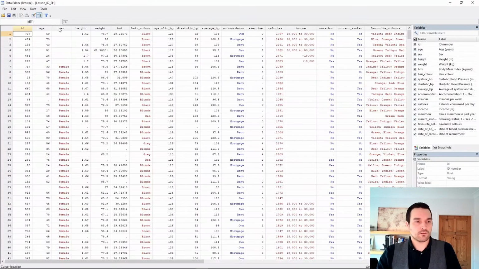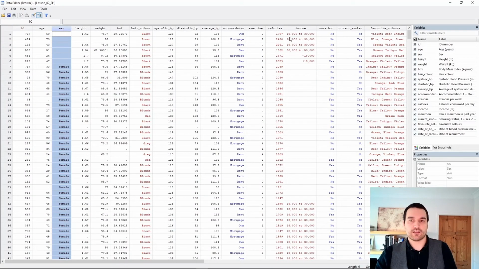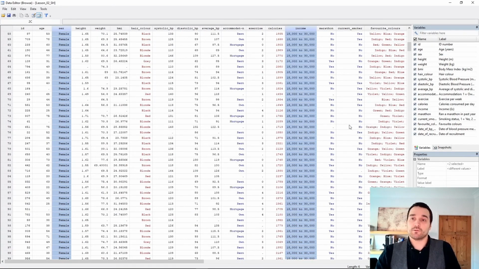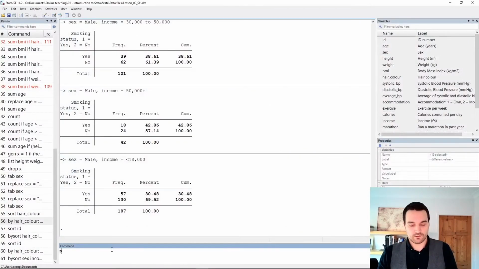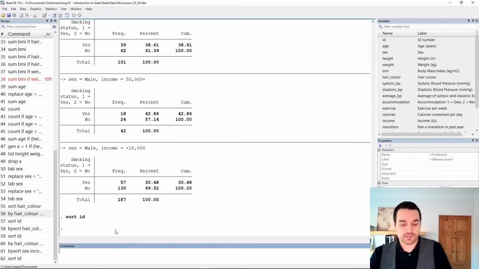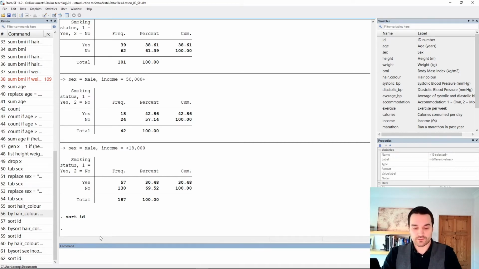Now when we look though, everything is sorted by sex and income, which isn't terribly helpful, so let's resort by ID to get back to where we started from. And finally, let's just save, because we are going to go on to the exercises now. 3.9 is the exercises. So I will do save as again, because once again, I haven't changed my directory.